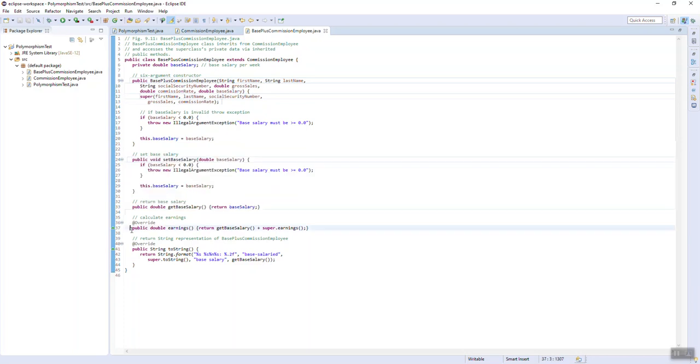The earnings method, we have a method with the name earnings, just like we did in the parent class Commission Employee. But here we're overriding it and providing our own definition that says basically the employee should earn what the Commission Employee calculated. Here we're getting that with the super dot earnings, but we're adding to it the base salary that we're obtaining in this class. So we're adding in the base in addition to their commission earnings.